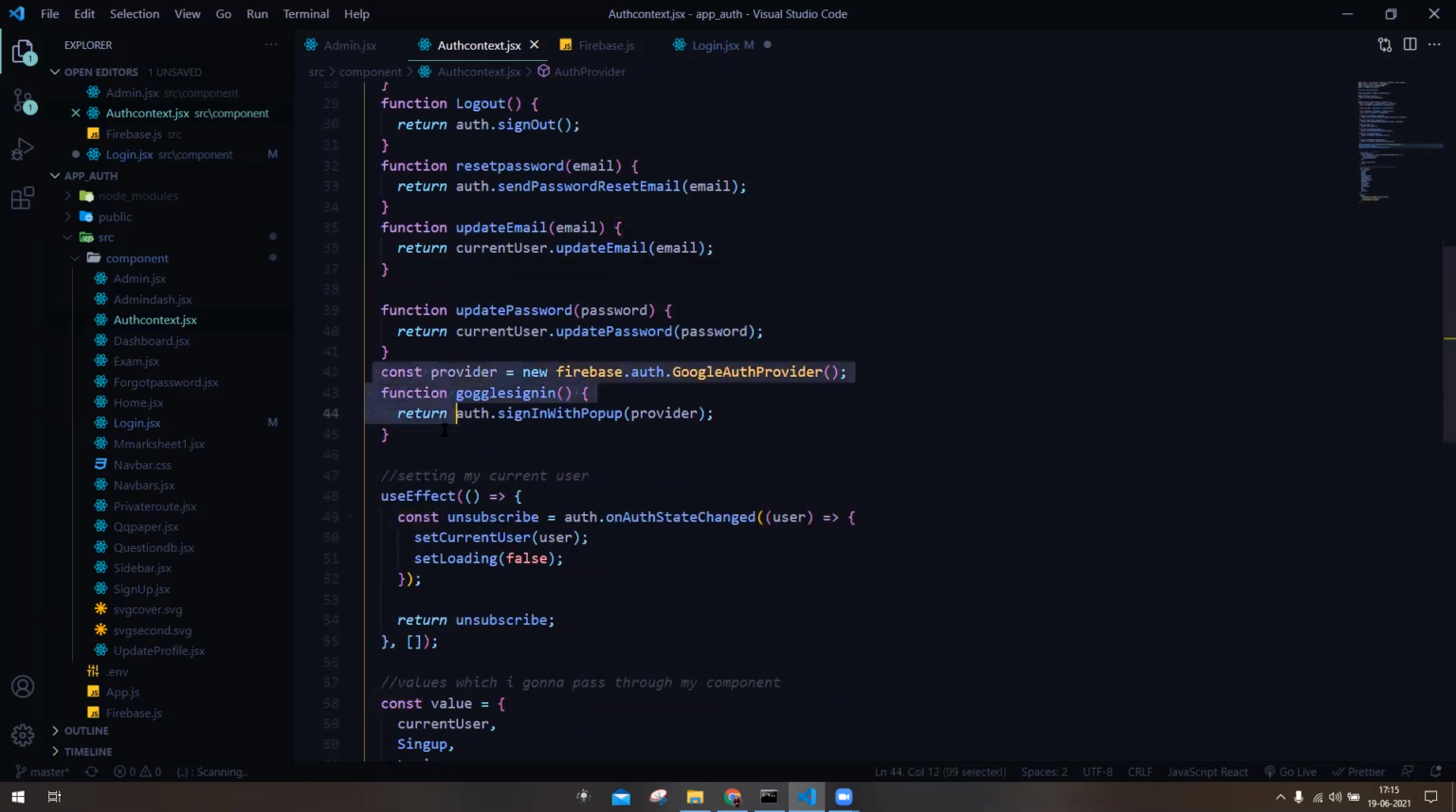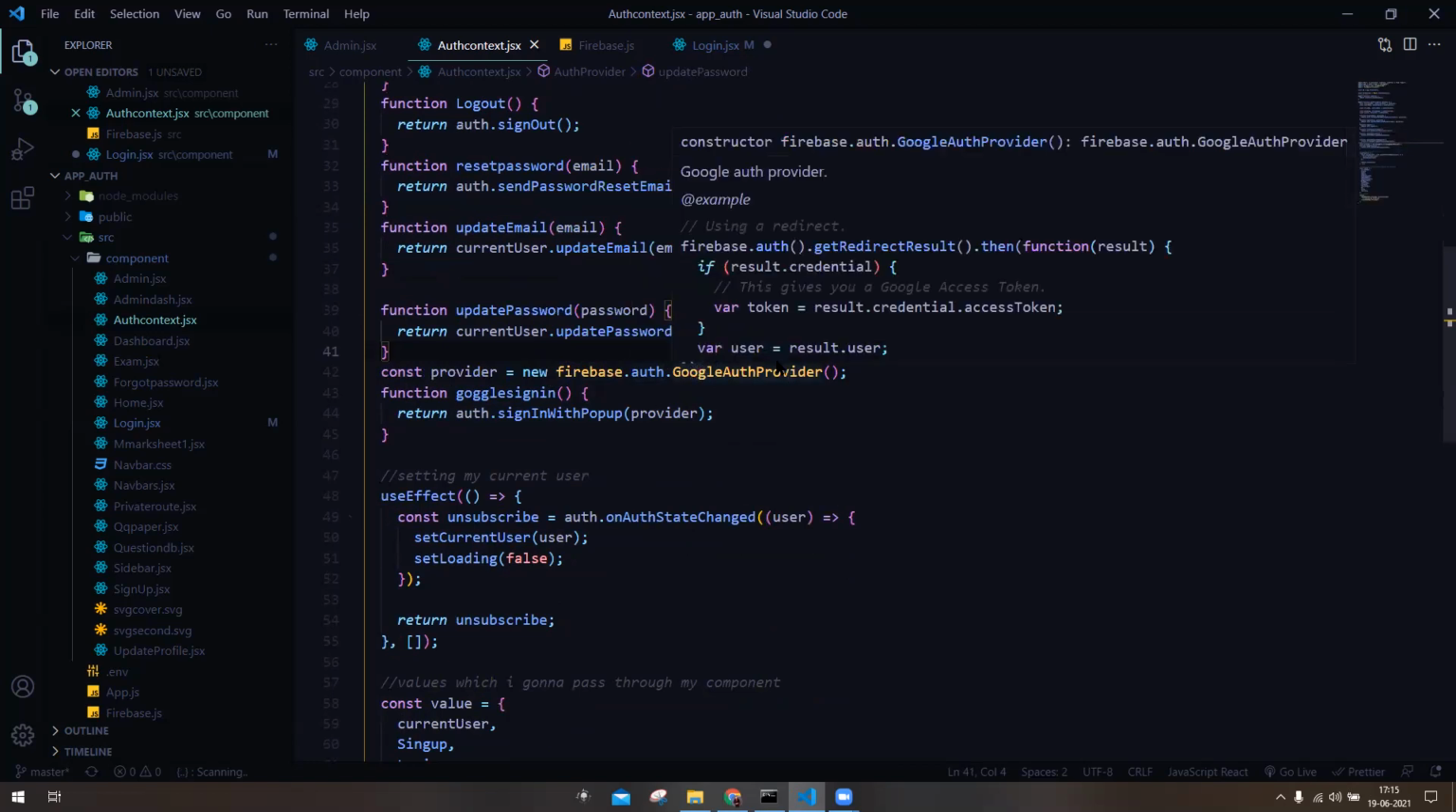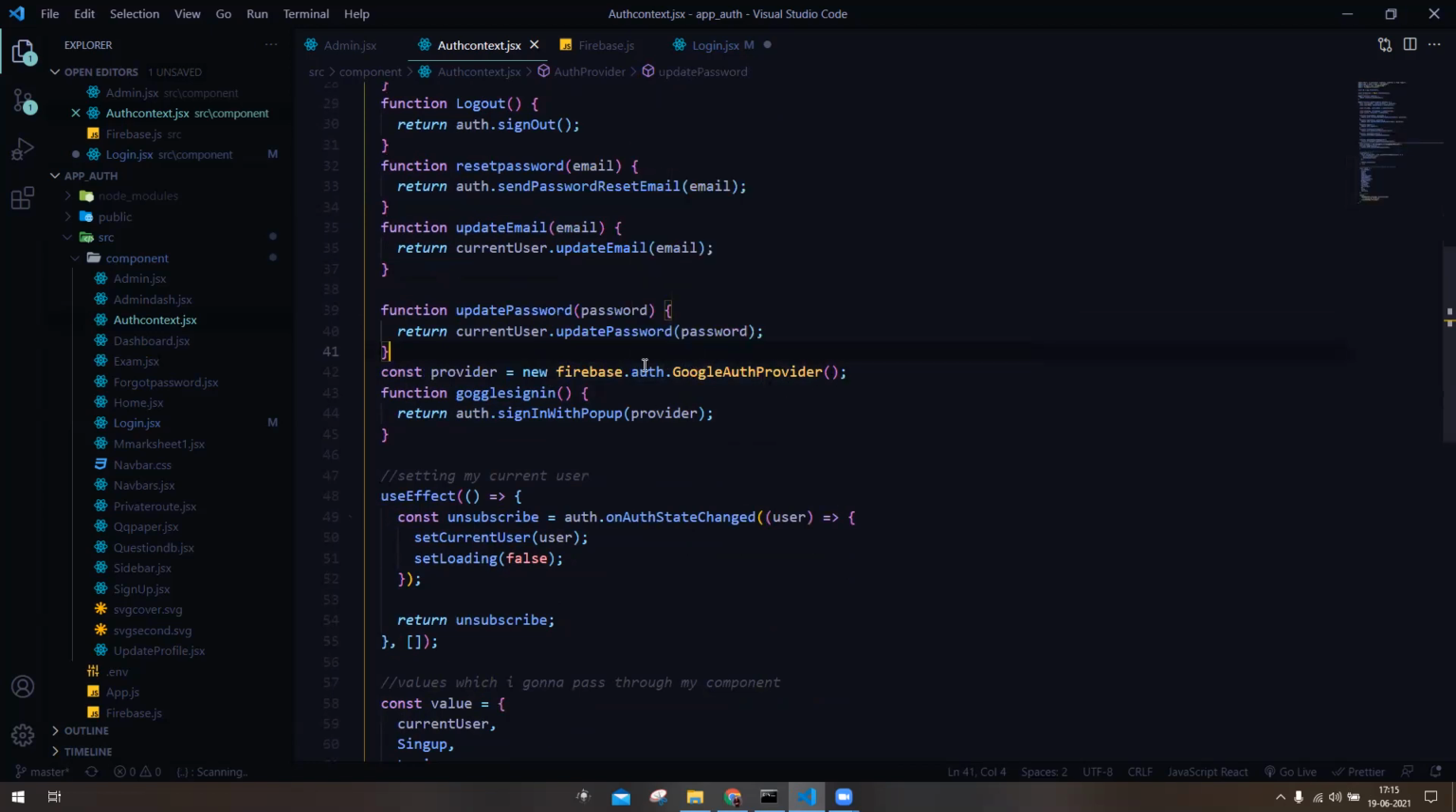Here, I want to show you how I'm using the Google pop-up window to sign in with a Google account. You can see I created a variable called provider, and inside that I'm creating a new instance of firebase.auth.GoogleAuthProvider. So this will be saved in provider, and again I will create a function googleSignIn, and it will just return signInWithPopup, and inside the popup it wants a provider. So in the parameter I'm giving the provider.